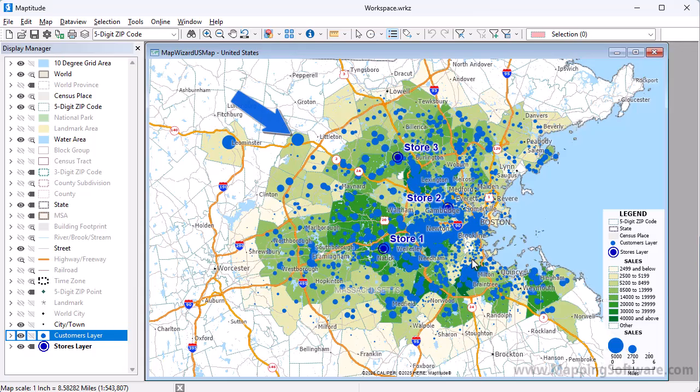You can see that this customer now has greater sales. Here's the customer that moved to Leominster, and there are no longer any of the deleted customers here in Littleton. Notice also that the linked data shown with this theme on the zip code layer also updated accordingly.